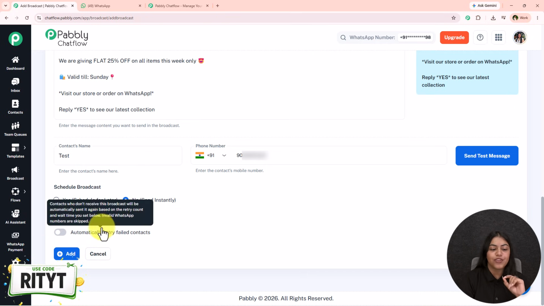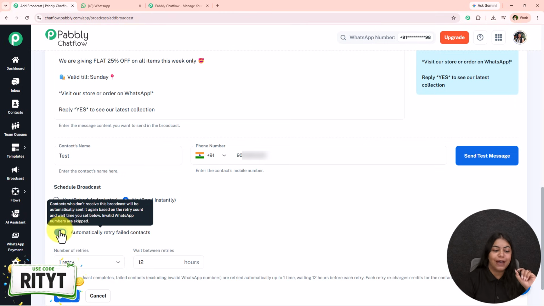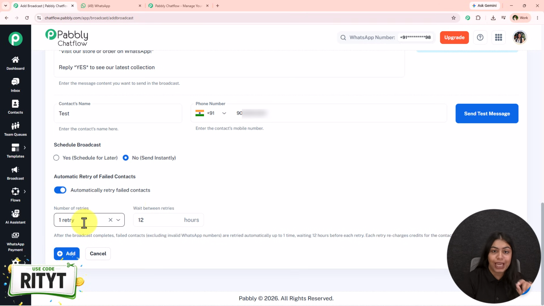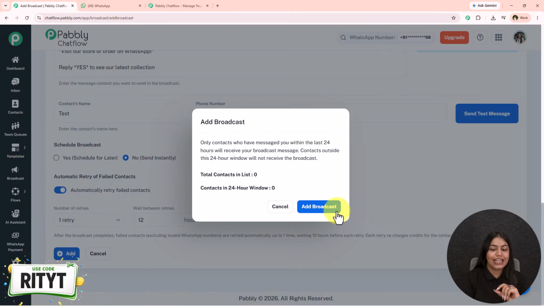And further, there is automatic retry for failed contacts. So what is this? So let's say you selected a contact list of 100 contacts. To 90 the message is sent, but to 10 the message was not sent. So you're not going to create another broadcast for those 10 people. What you have to do is you just have to switch on this button, and over here you can select the number of retries and the wait between the retries, and you're good to go. And then click on this add button and your broadcast will be scheduled or sent instantly.